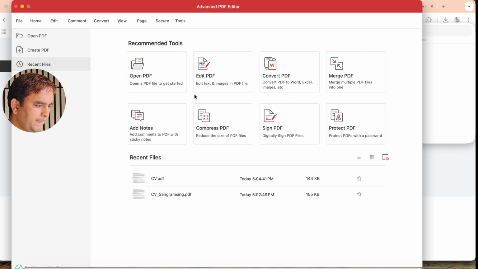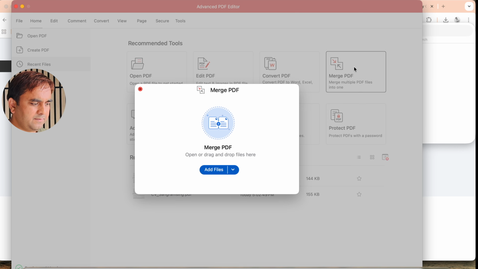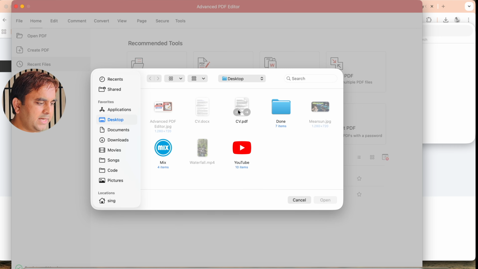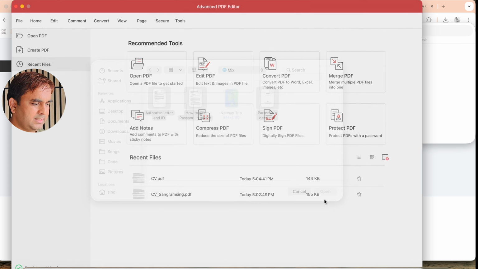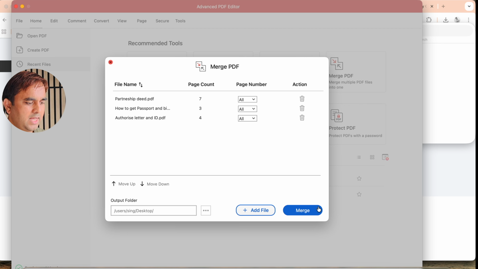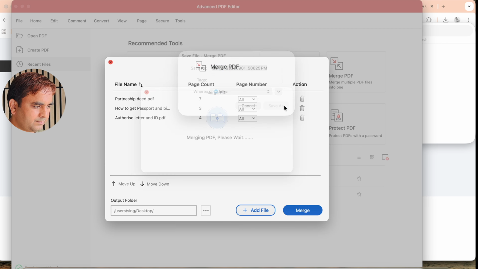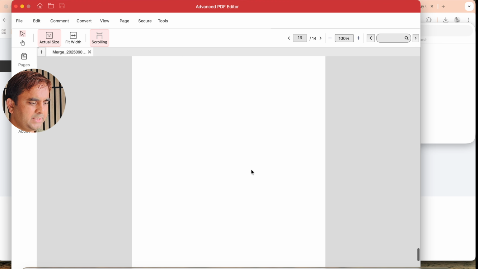Second thing, you can merge the PDF as well. You can select multiple PDF files and merge together. So I just simply say 1, 2 and 3 and just simply merge 3 files accordingly. The 14 pages merged together.